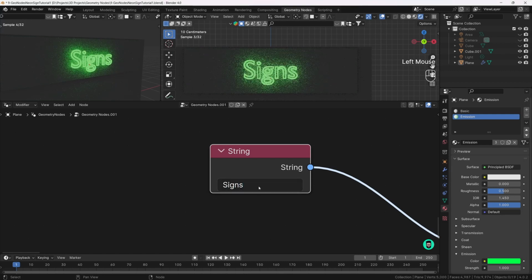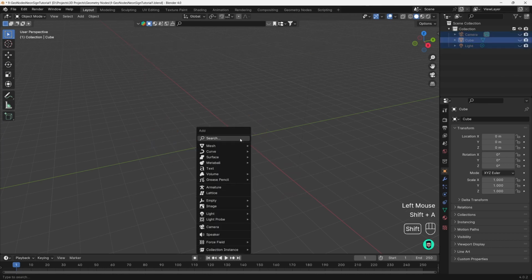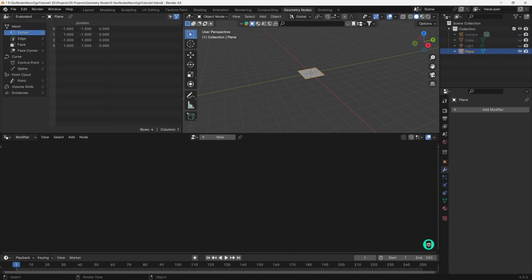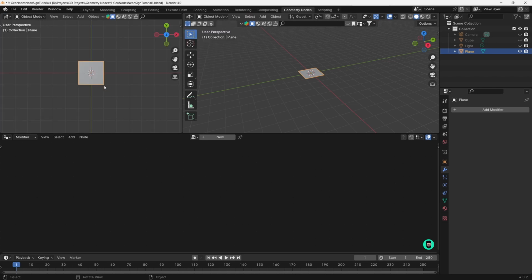Let's make some simple neon signs in Blender using geometry nodes. So first of all, let's select everything and press H to hide it. Next, we are going to press Shift A and go to Mesh and add a plane. Let's go into the geometry nodes tab and let's change this one to the 3D viewport also.